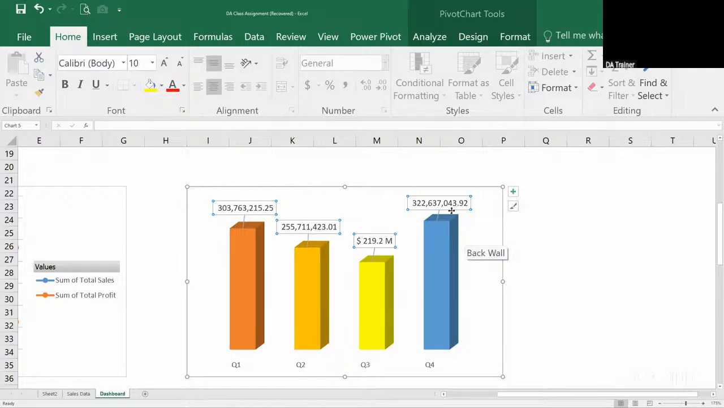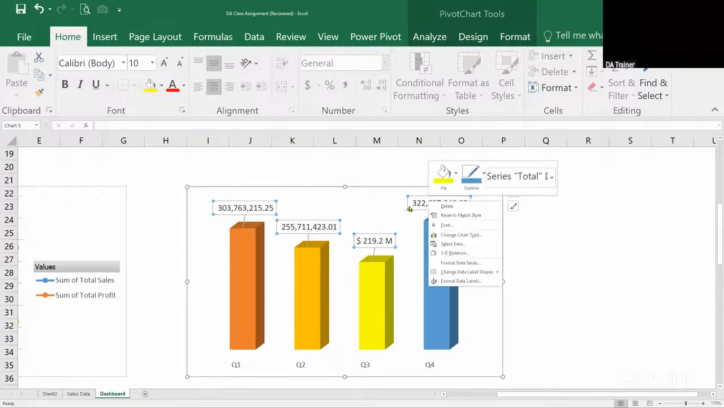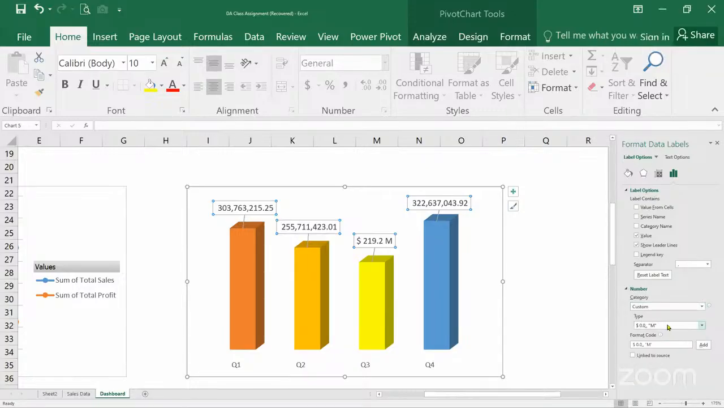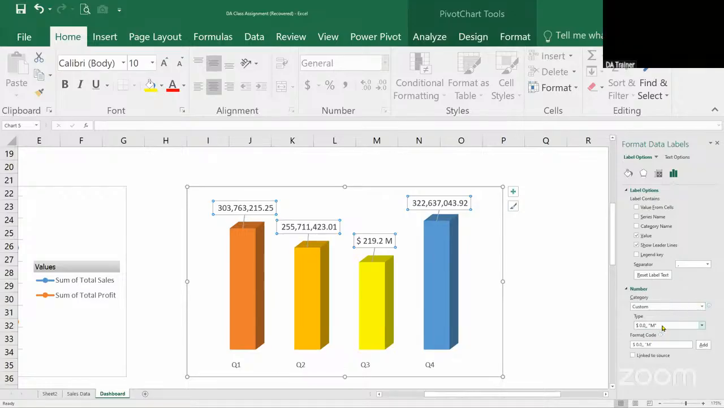But the formatting, we need to reformat the coding, the format of how these numbers need to appear. So we just right click on any of them and then click on format data labels. It will open the data labels side pane. So we just come straight to numbers. Under numbers, you click on custom, and then you edit the custom itself under format code. They have different code for different numbers.